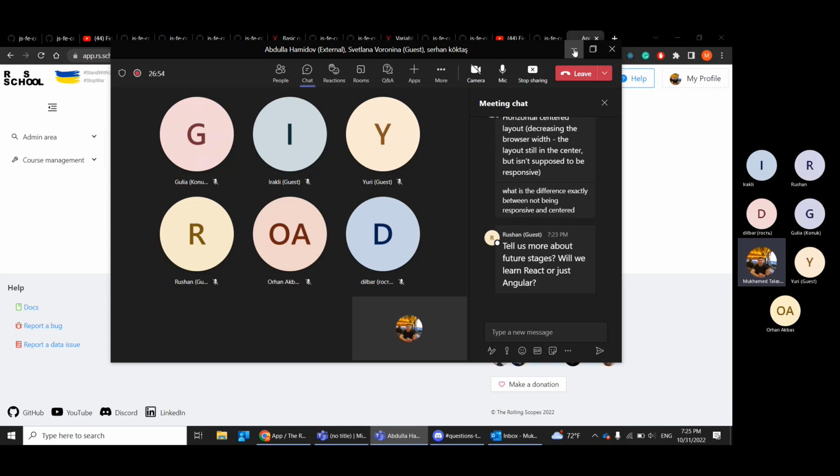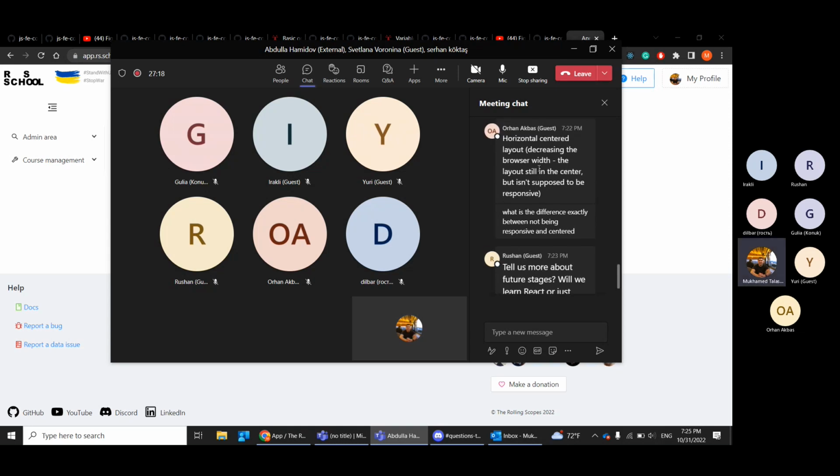Nowadays, there is demand only for Angular. That's why we teach only Angular right now. Maybe something will change, and we will learn, for example, Node.js. For now, we are focused only on Angular. Centered layout.